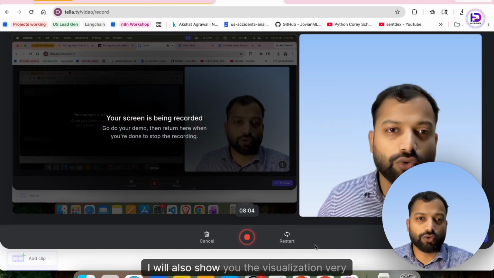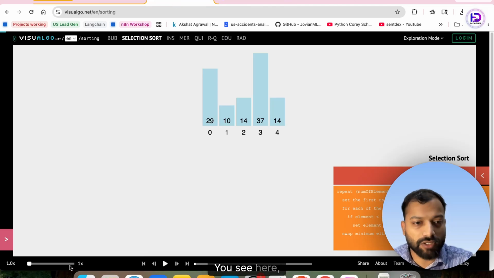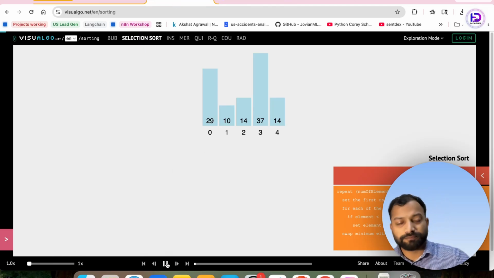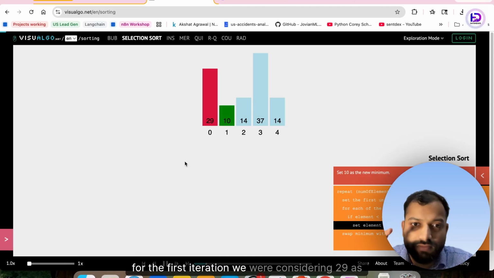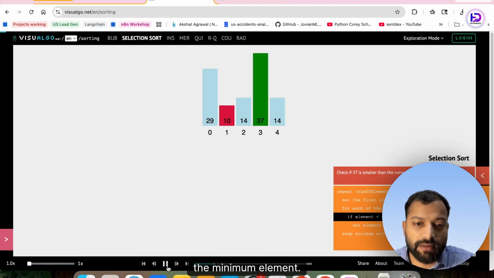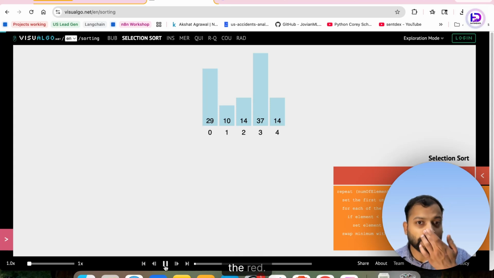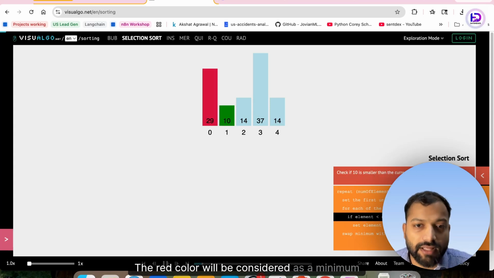Correct. I will also show you the visualization very quickly. You see here, this is the array, and let us see the execution. So first, for the first iteration, we were considering 29 as the minimum element. Let me just remind you: the red color will be considered as the minimum element.